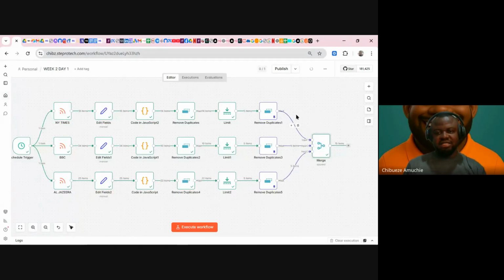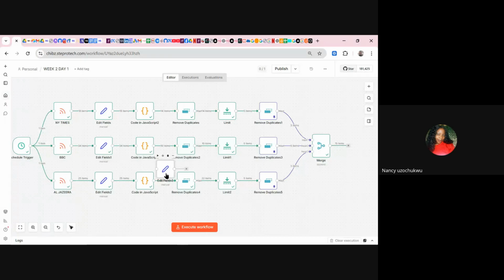But if you add an edit field here, I'm just trying to cut it short. If you add an edit field here and ensure that all of them have the exact same input, you see that all of them will pass as well organized. But now they are scattered. Let's do that. It's very organized now.